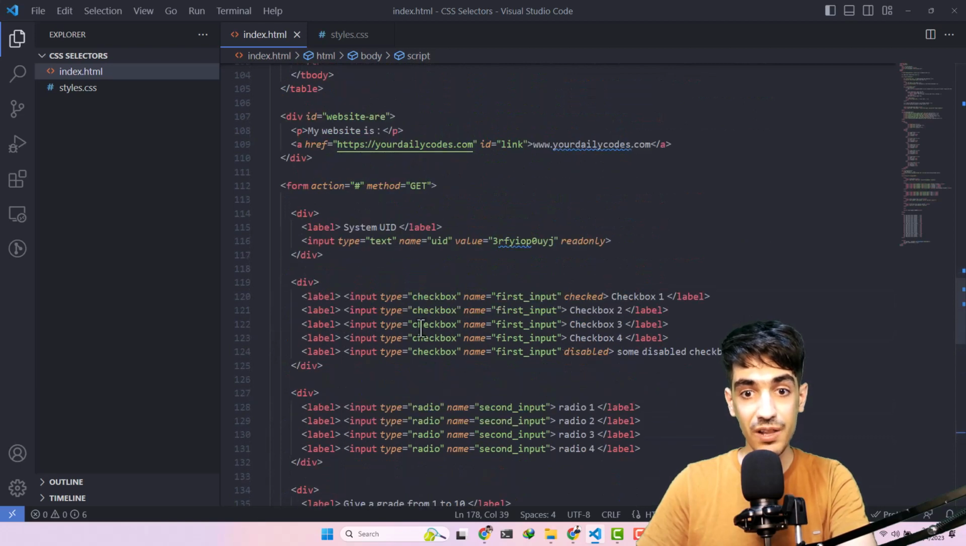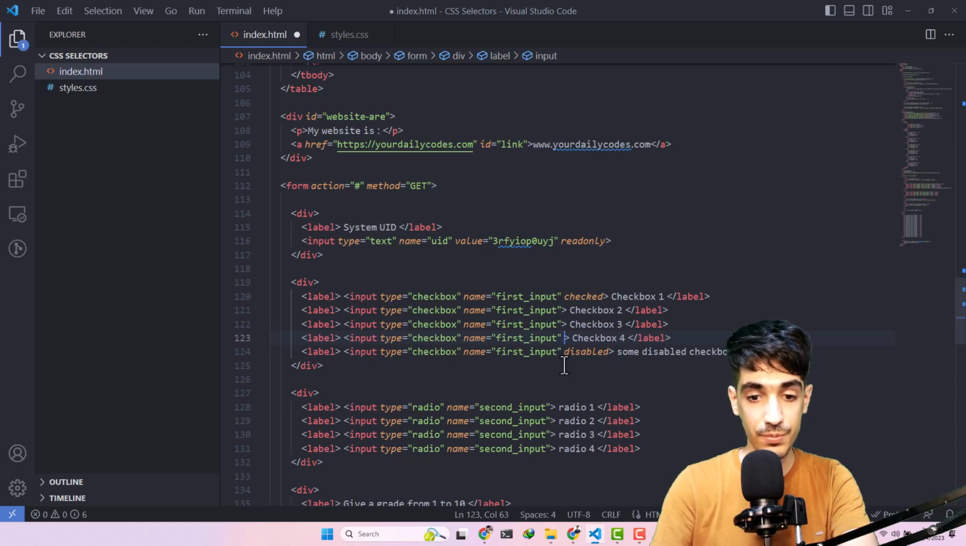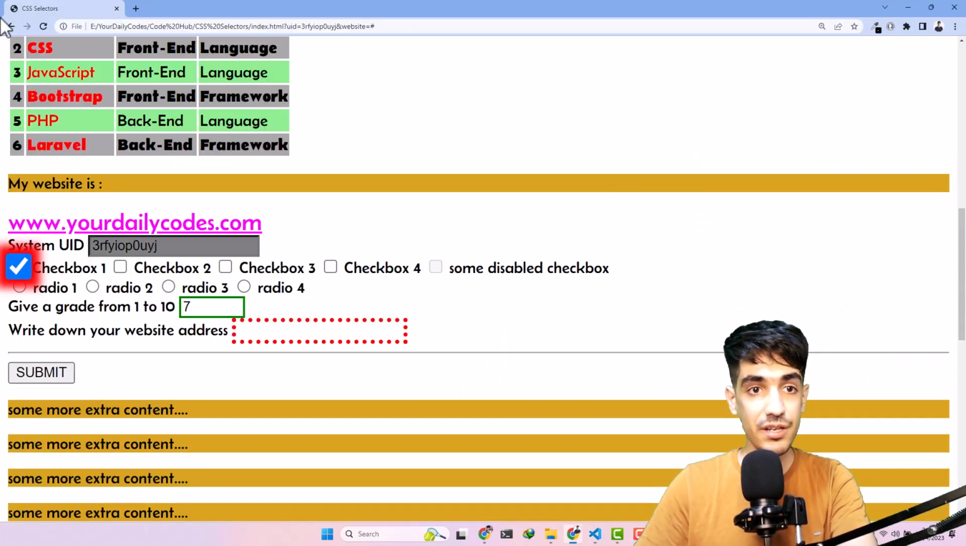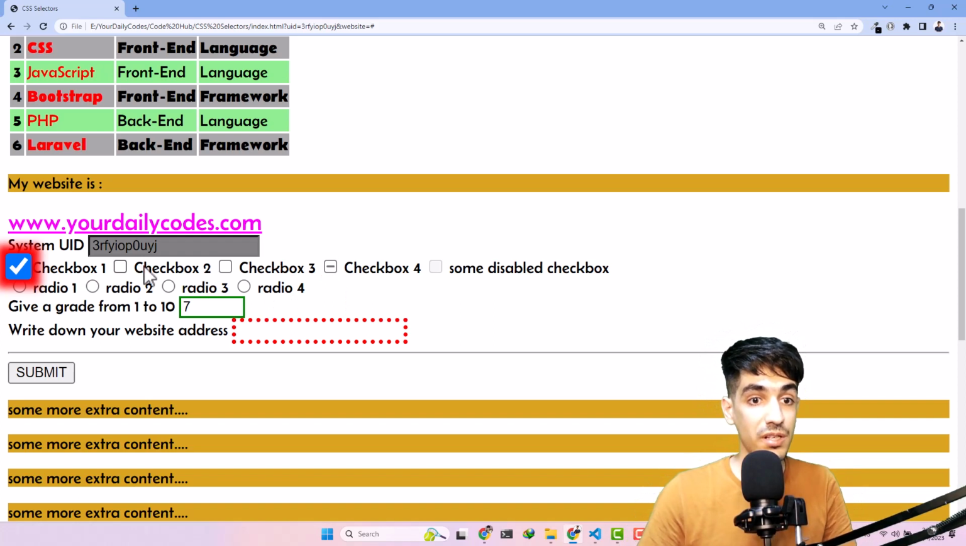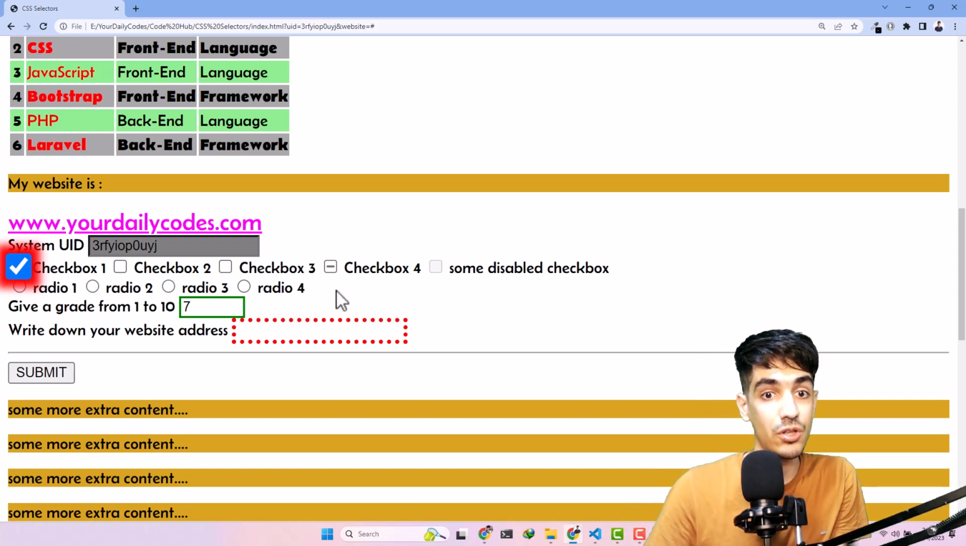Indeterminate is a value that you cannot set with HTML or CSS. It's something that you can set with JavaScript. Let's apply an ID to this, and if we come back here, hit refresh, this is indeterminate. You can see that this is indeterminate because it means that it hasn't been selected. These are unchecked. These are unchecked. This is checked. But this is none of them, not unchecked.